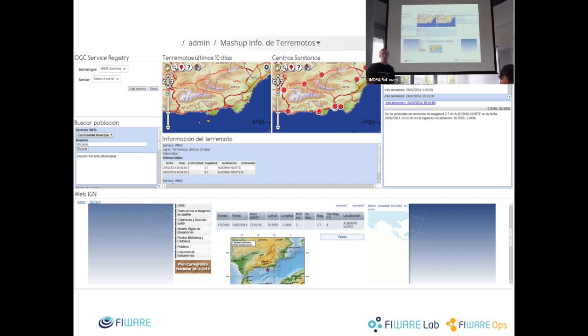One of them is connected to a layer from the OGC service, and another one is connected to a different layer. So one is showing sanitary centers, and the other one is showing earthquakes, and they are bound together. So if you move on a map, the other one synchronizes its position, and the rest of the widgets allow you to read several news from an RSS, or indicate an element and show information about the earthquake. So you can see different widgets working here in an application.